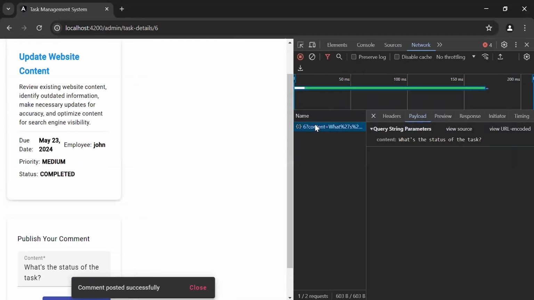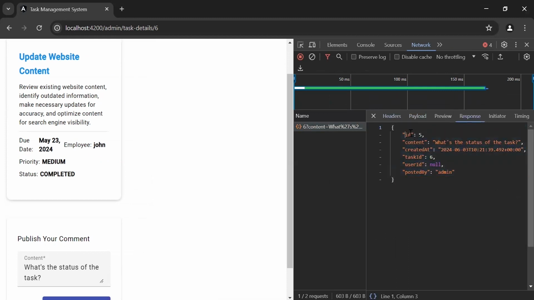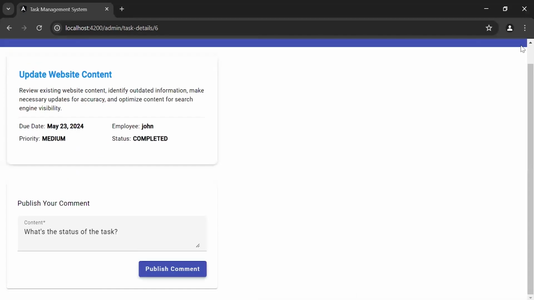As you can see, the status we got is 201 created, and in the response, we are getting here the object of the comment where we have an ID, content, created at, task ID, and the posted by, that is the admin. So that's all for now from my side.